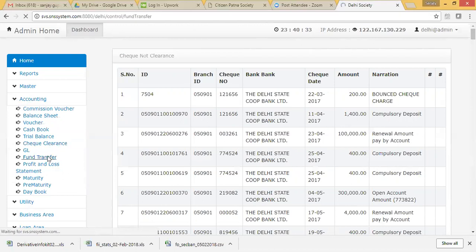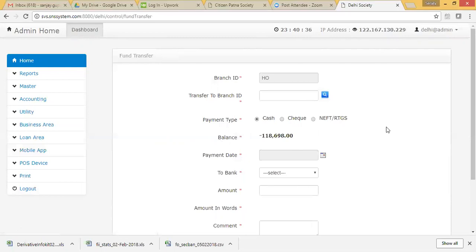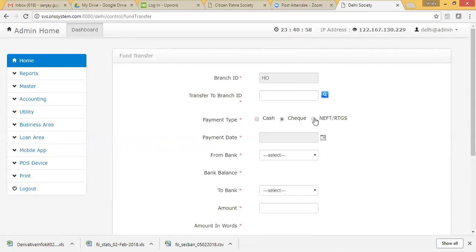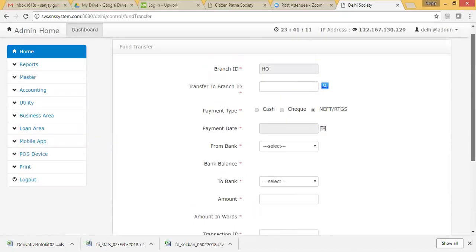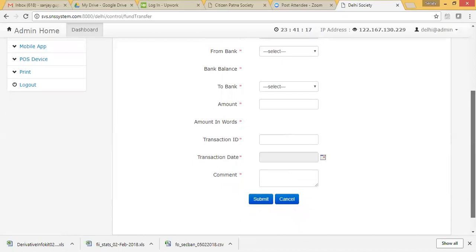Now, fund transfer. This is a very important and essential feature. In this, we can transfer funds from one branch to another branch, from head office to a branch, or from a branch to head office. We generate the transactions, noting how much and whether it is by cash, check, or NEFT. Accordingly, we need to fill in all the details here. Once done, we can see that this much fund has been transferred from where to where, from branch to head office or head office to branch, etc. So this is fund transfer.